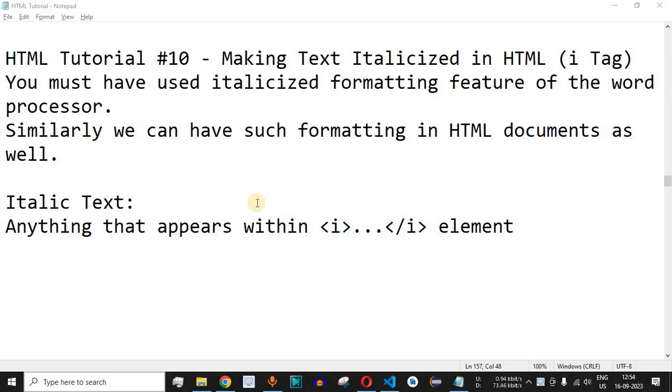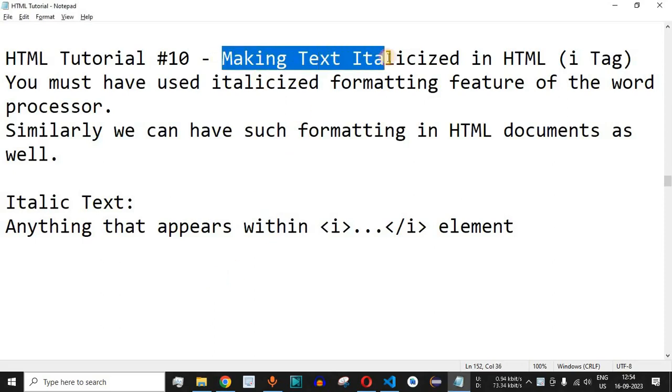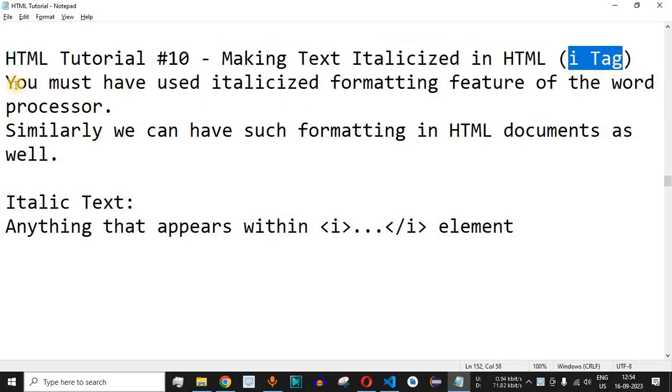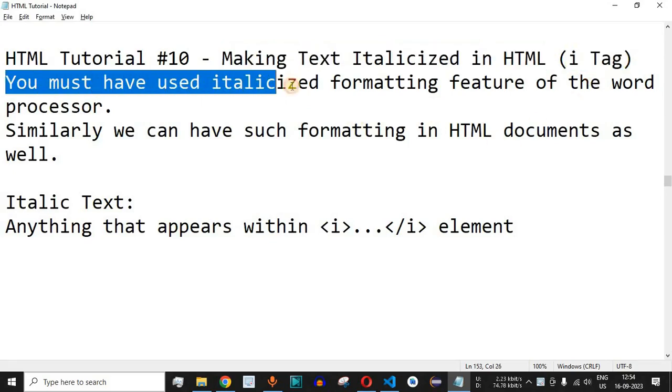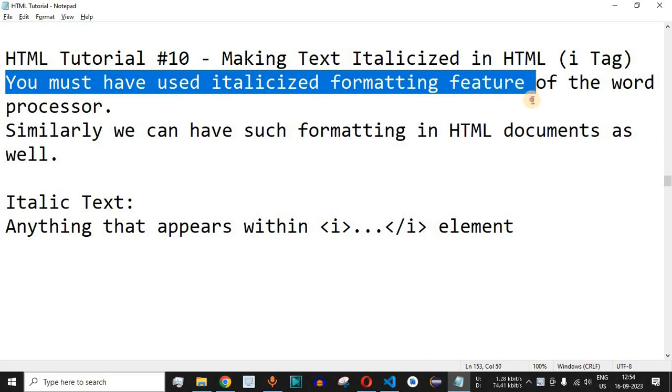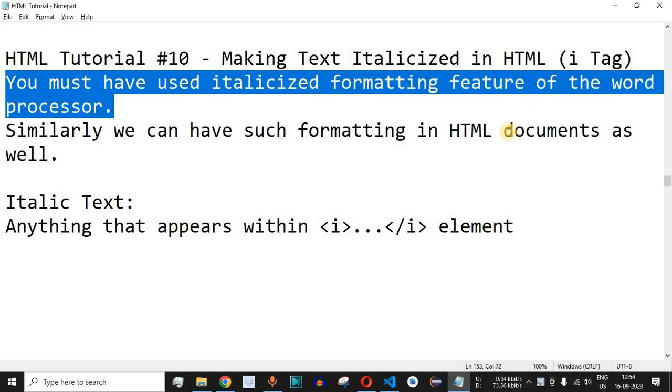Welcome to another video in which we are going to learn about making text italicized in HTML using the I tag. So guys, if you have used the italicized formatting feature of a word processor, you must be knowing how italicized works, but how do we use it in the HTML source document?